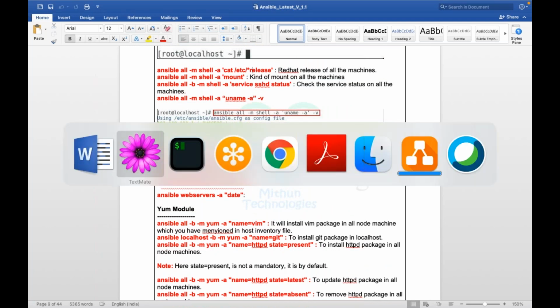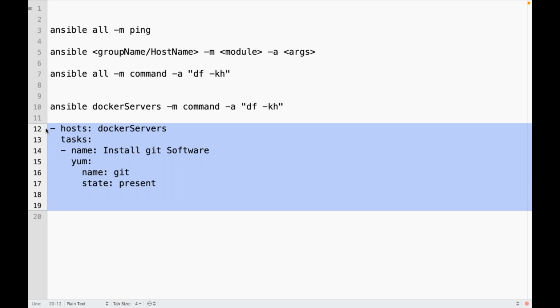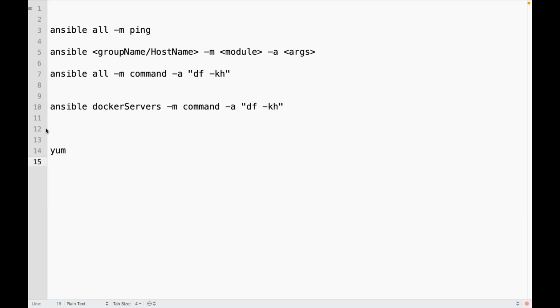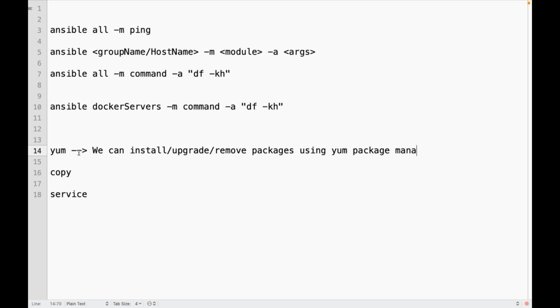Now let's come to some other modules, right? We have a module called yum. We have a module called copy. We have a module called service, like this. Now what is this yum module? Using the yum module, what can we do? This is one module. We can install, upgrade, remove packages using the yum package manager.